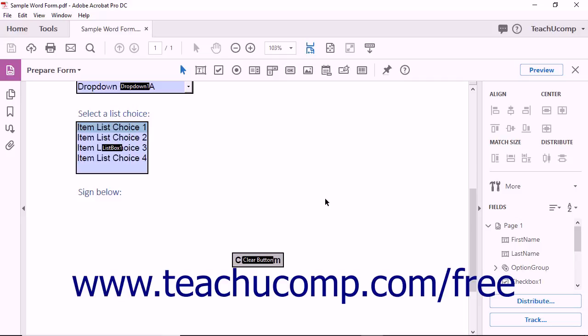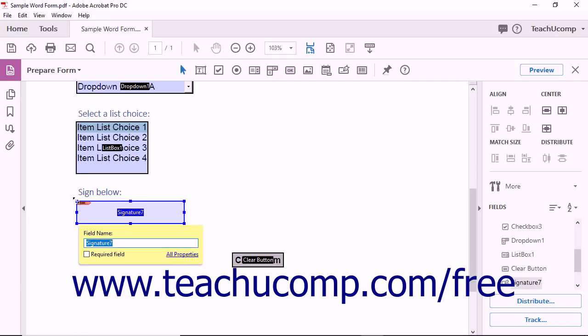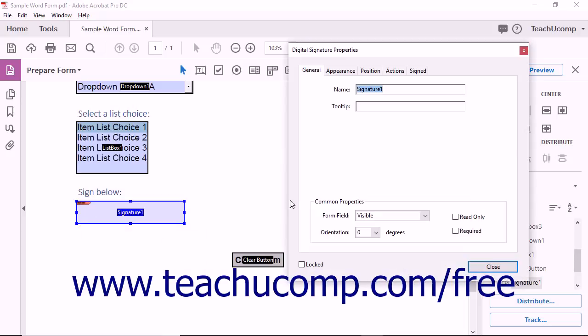If the open document has already been converted into a fillable form, Acrobat displays the Edit Form screen. Click the Add a Digital Signature button found in the form's toolbar, and then click to place a signature field at the appropriate spot within the form. Type a name for the field into the Field Name tag. You can then click the All Properties link in the tag to open the Digital Signature Properties dialog box, where you can adjust many attributes of the field.